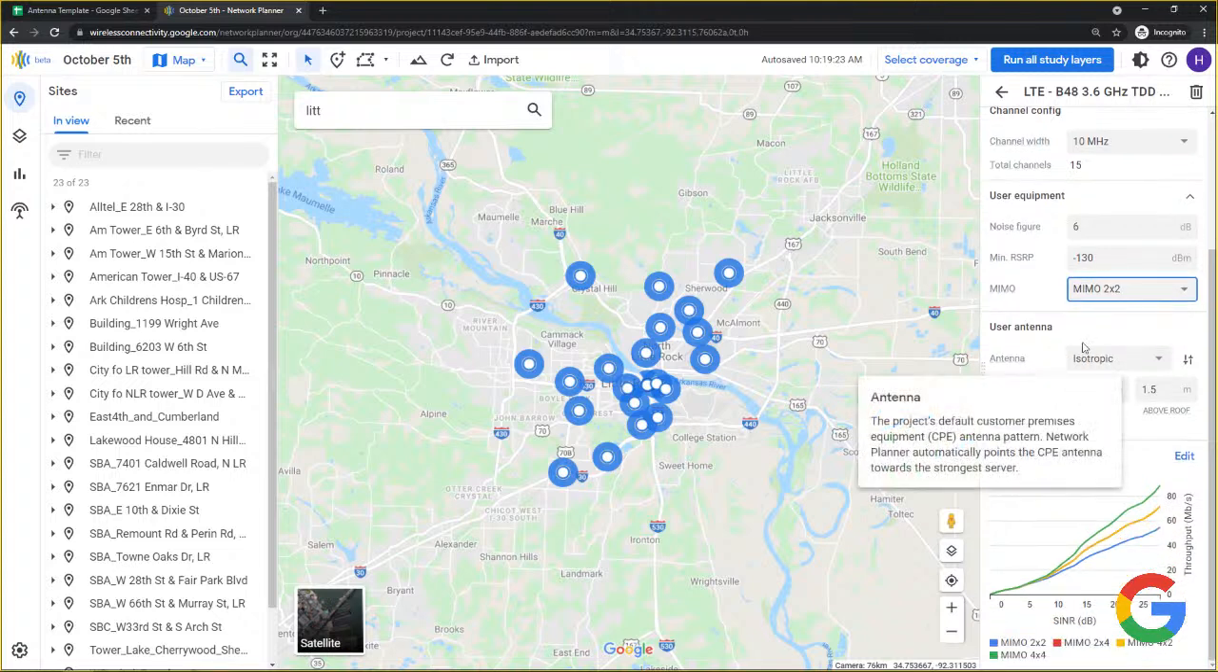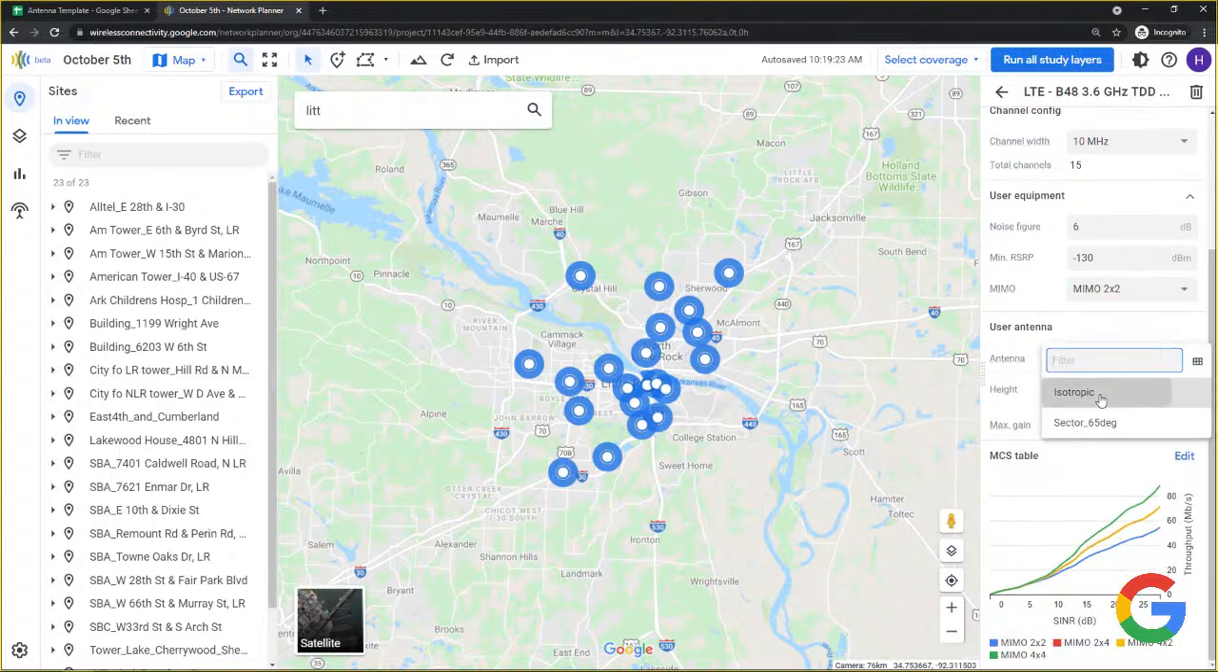The next thing is the user antenna. In this case, it's set by default to isotropic. We're going to use a sector antenna here because we're doing point-to-point networks. And so we expect our user antenna, that is the antenna on our user device, to be a sector, a directional antenna here in fixed wireless. And then we can choose the height of this antenna.